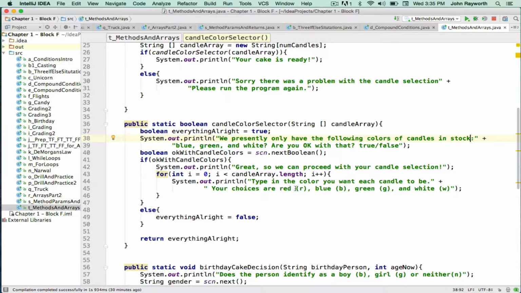That's kind of silly, but if they are 10 years old, maybe they want to have all red and green. Maybe it's a Christmas birthday. So they go true, and then the 10-year-old will go, not true, red, red, red, red, red, green, green, green, green, green. And then they're going to have half red and half green candles in the color candles array.